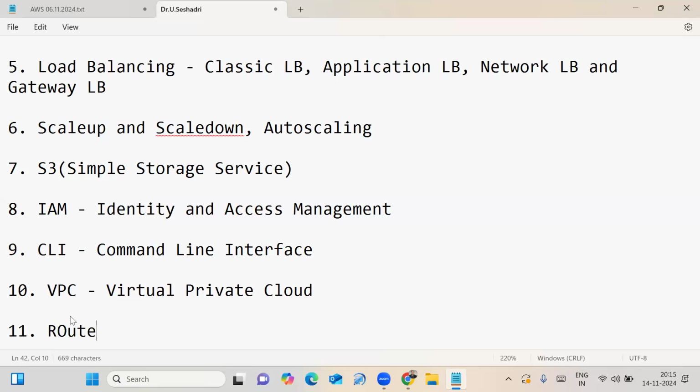And I can explore the Route 53 concept. In the Route 53 concept, we see how we can register a domain name service. There are different types of routing policies. In total, I explain 6 routing policies in the Route 53 concept.